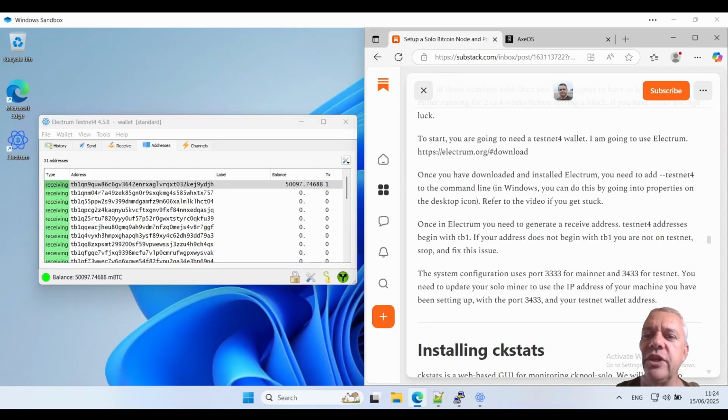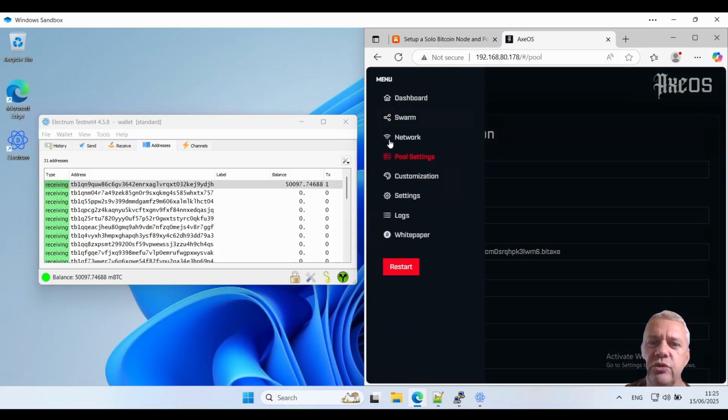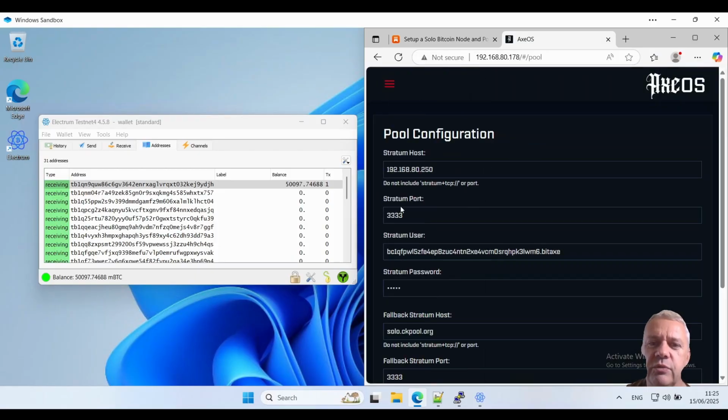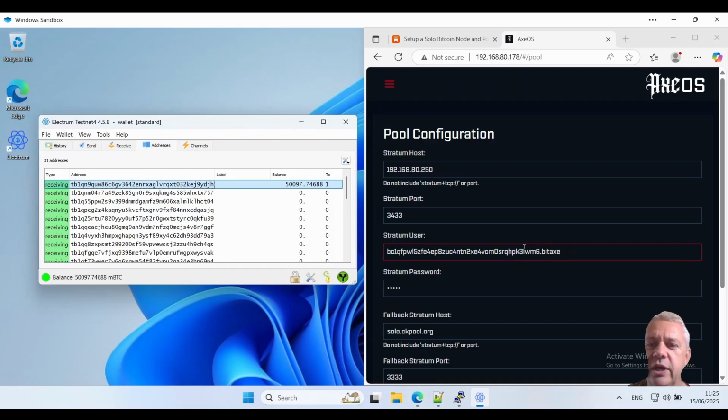Okay, we've got nearly everything ready now. So you remember how we're mining to port 3333 for mainnet? Well, we're going to use 3433 for testnet. So if we whip across to our Bitaxe and go down to the pool settings, we'll just change the port to 3433. We'll grab our test Bitcoin address. It can be any of these. I'm just using the first one.